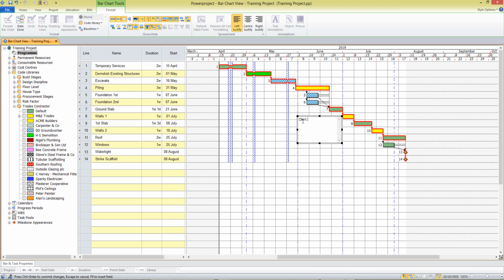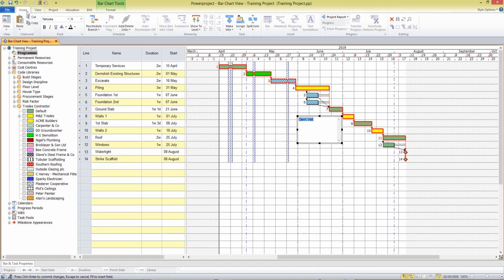So maybe there may be a client visit planned, and if I edit that text so that it's a little larger, I can come to the Home tab, I can put that text in bold, I can edit the size of the text, even show it in a different colour if I choose.